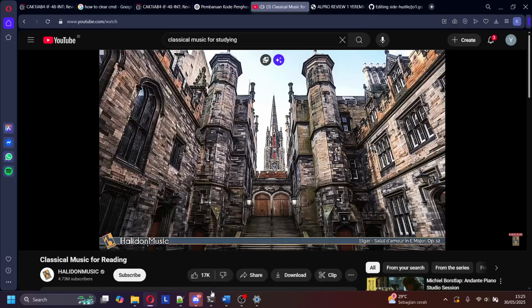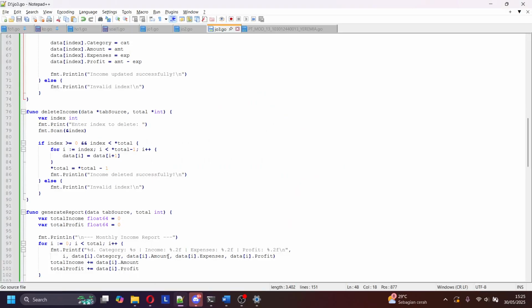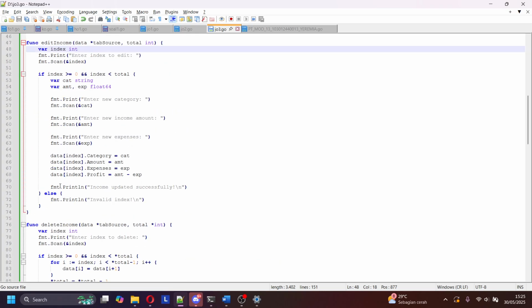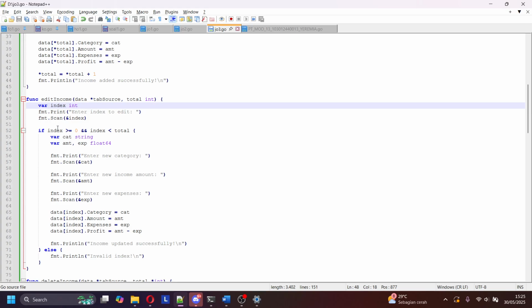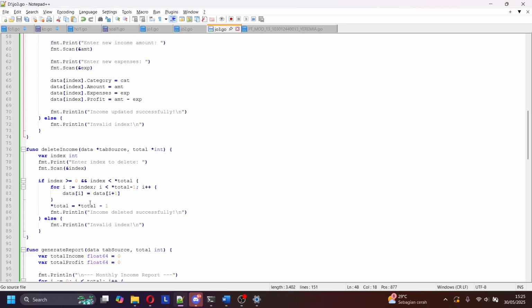Okay, so oh sorry, let's just move to the delete income data. So we add another variable here, which is the same as index, the index that we want to delete. So first, we scan the index and we check if the index is greater than or equal to 0, because if the index is minus, then we cannot operate it, because there's no minus index on an array. There's no such thing as that.